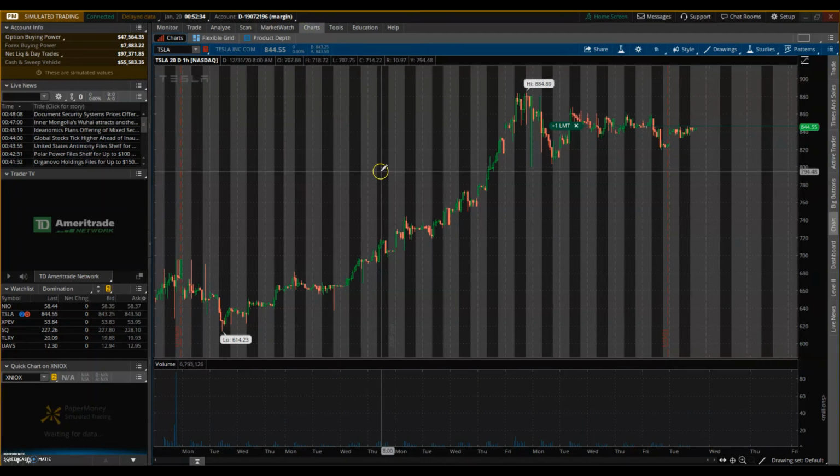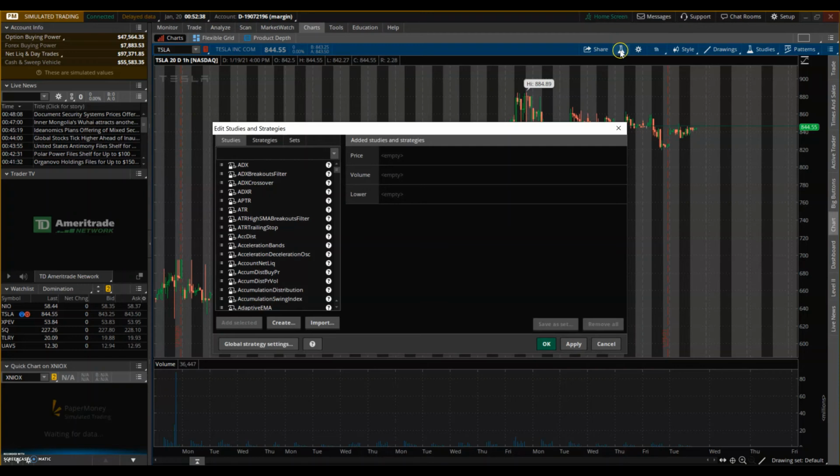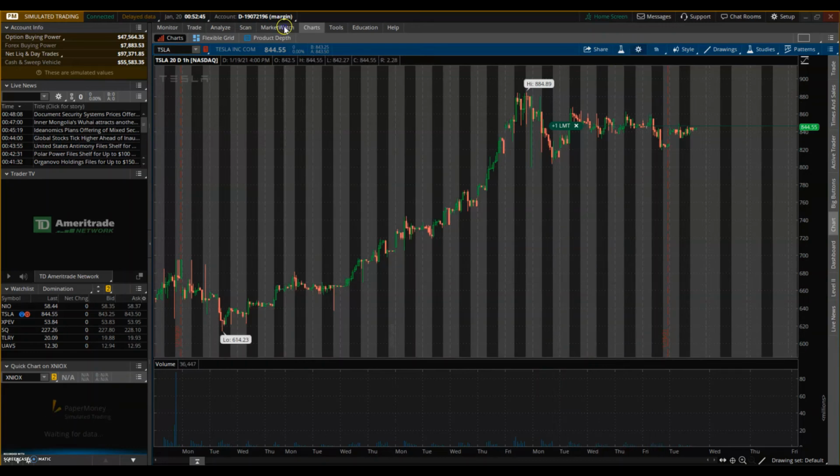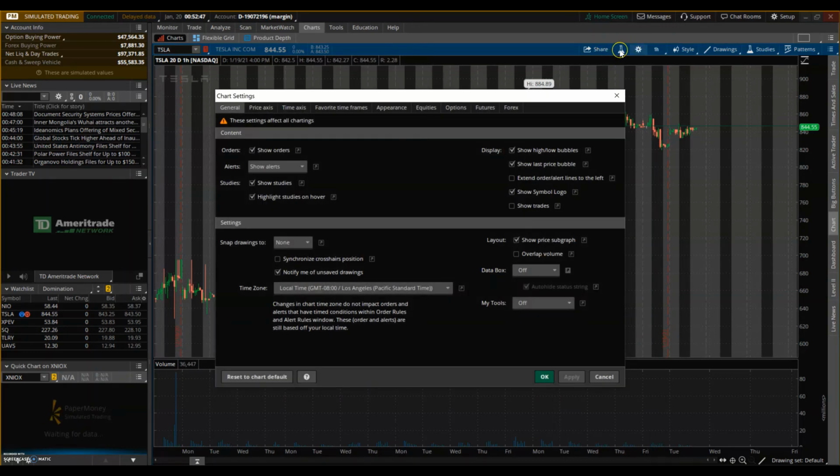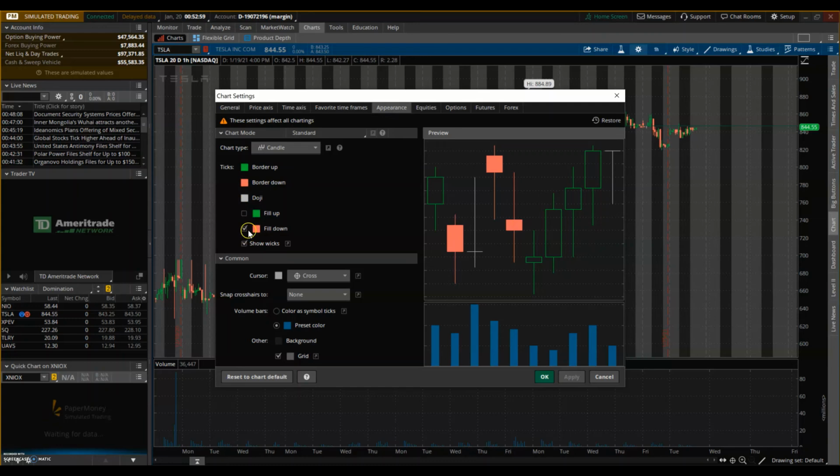And then this is the main chart here. You have access to a variety of tools, so Bollinger Bands and all that. That's basically where you can create your strategy. Here, you can set up alerts, orders, different axes. You can change the appearance if you want to.